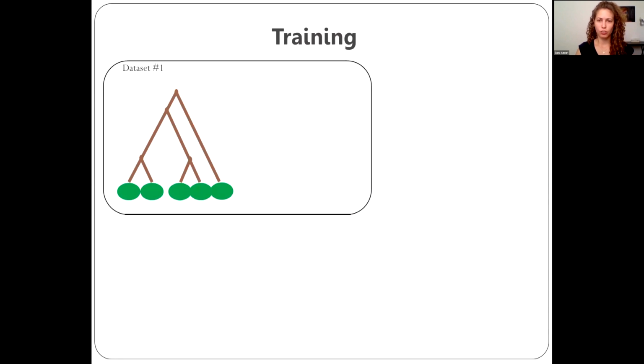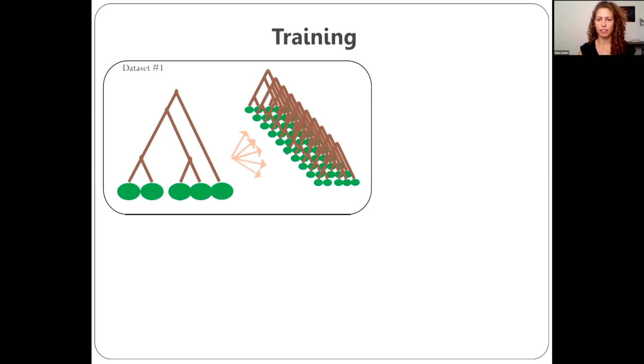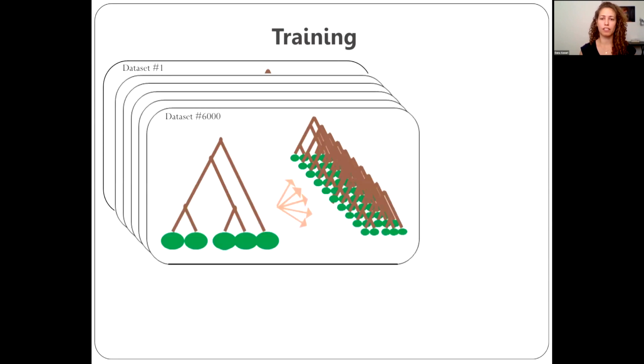So in order to do this, I began with reconstructing a single starting tree. And then I obtained all its possible single-step neighbors. And I performed this on each of the thousands of empirical data sets we assembled. So my training data is dozens of millions of samples.